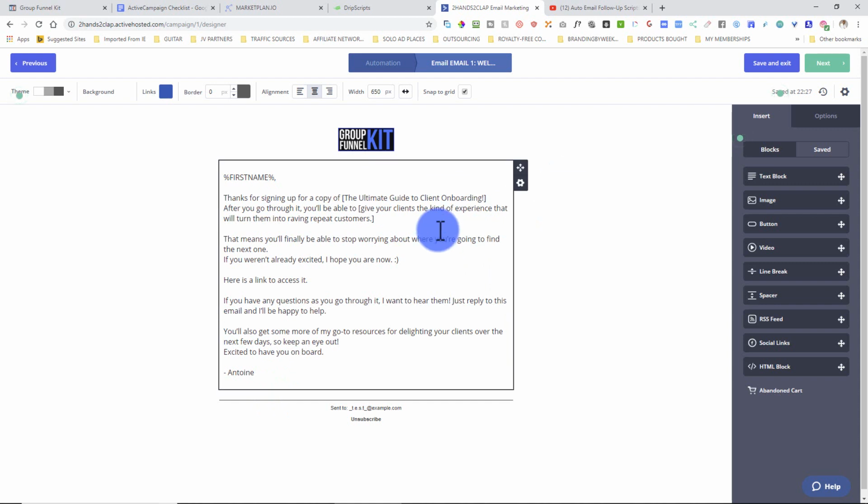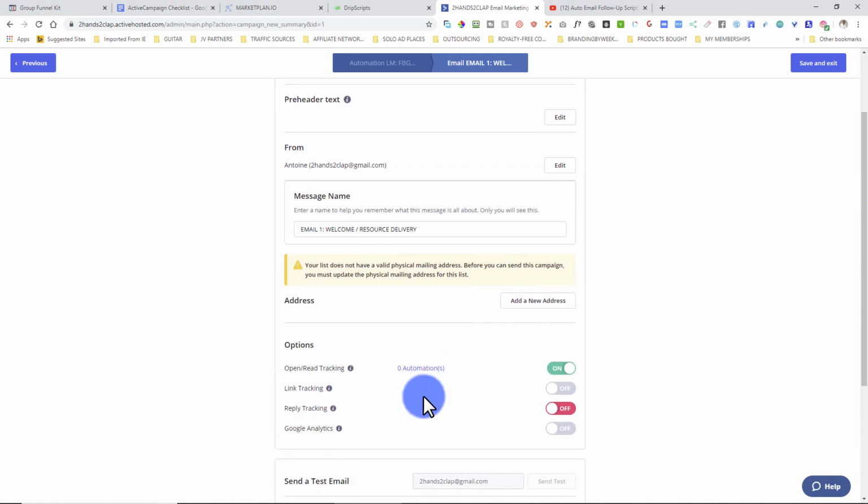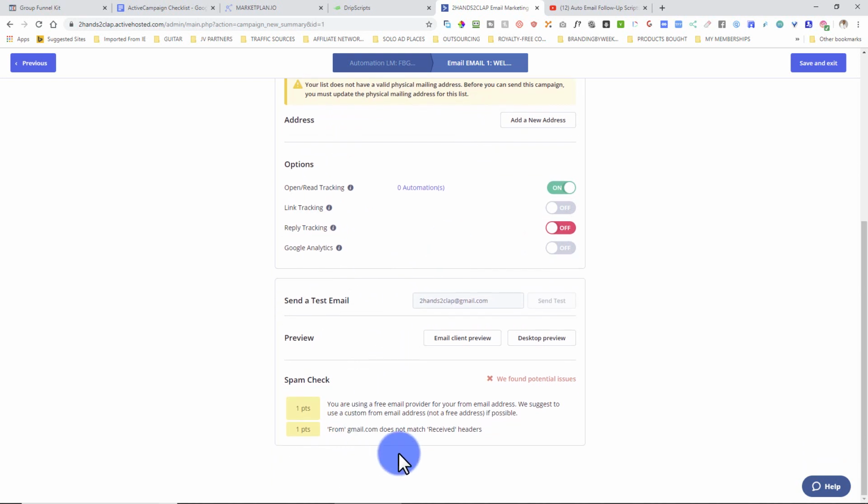And when I say template we could use, we could go like this. So go next. Okay, and you have all this here. It says your list does not have a valid physical mailing address. So remember, I did not put a mailing address, but you won't have this problem because you would have done that already. You could also send the test email. So if you had your mailing address added already, you'll be fine. They have a few potential problems here.